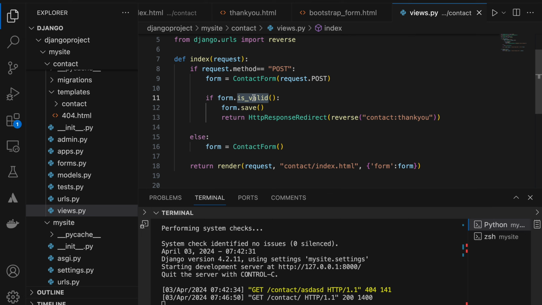Valid means I'm checking that I'm getting the mandatory information. Suppose I've created some mandatory information while creating the model: this is required, this is the default value, or this should not be blank. So we are doing some validation. If the form is valid, then save that form.